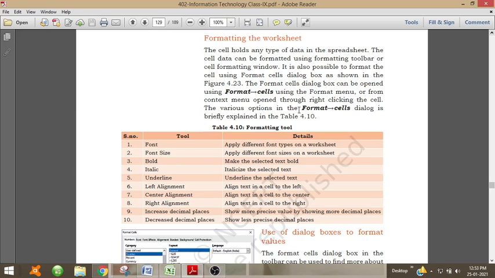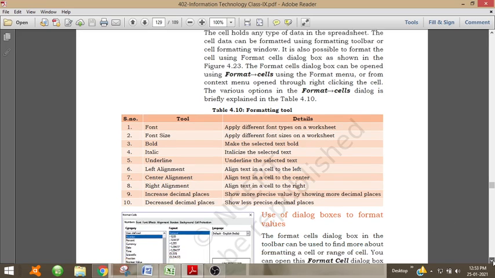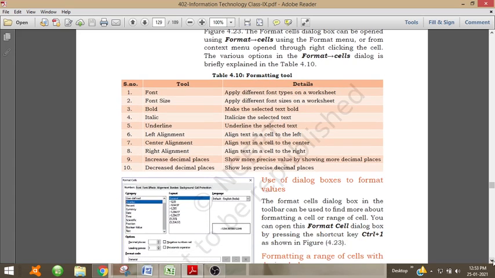The various options in the format cells dialog box will appear, and let us see what the different options of formatting the cell are. First one is font. Font applies different font types on a worksheet. Then font size applies different font sizes. Then bold makes the selected text bold. Then italic italicizes the selected text. Then underline underlines the selected text.